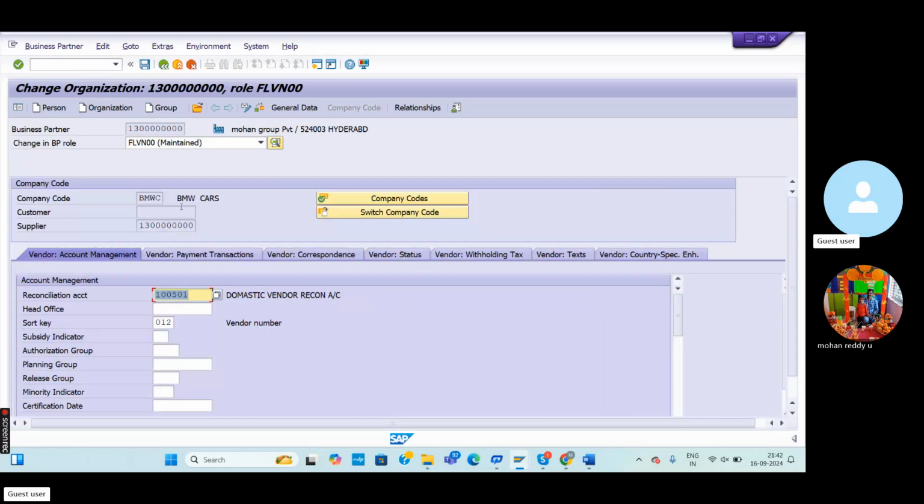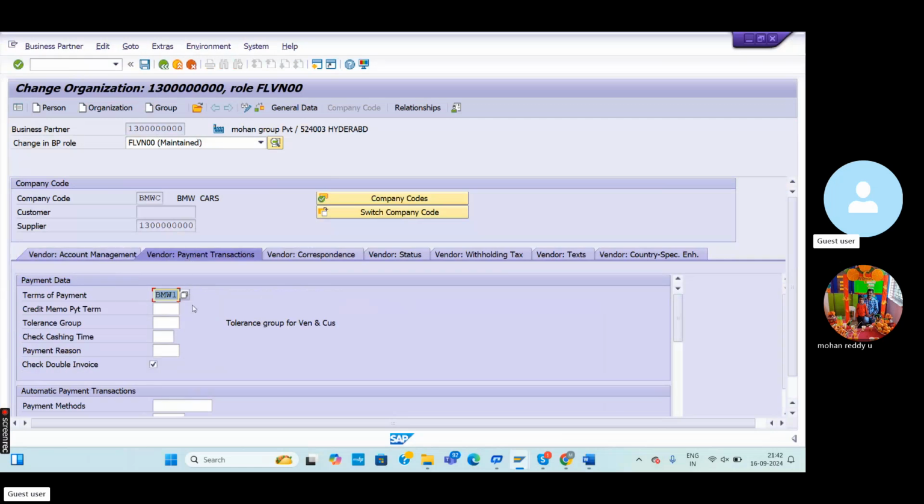Go to the company code and enter. Payment term, click on the vendor payment term transaction. Here you can see previously I created BMW payment term. Under the BMW payment term I updated 10 days 3%, and after 10 days, 20 days 2%. But now I need to create one more payment term. That payment term is BMW2. In that BMW payment term, within 10 days you will pay, the supplier will provide 5%.